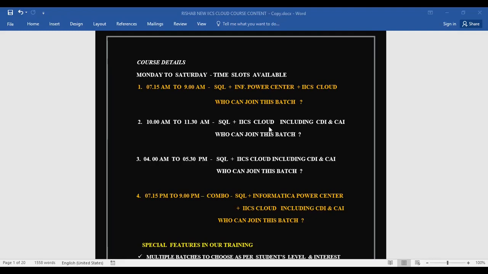Whoever has already completed Informatica Power Center can come for this batch, 10 a.m. to 11:30 a.m. I am planning. The COMBO batch can take up to 2 hours, but it will take less time. Probably I will complete it within 1 hour 15 minutes or 1.5 hours.